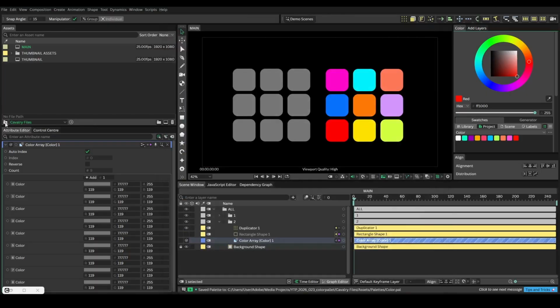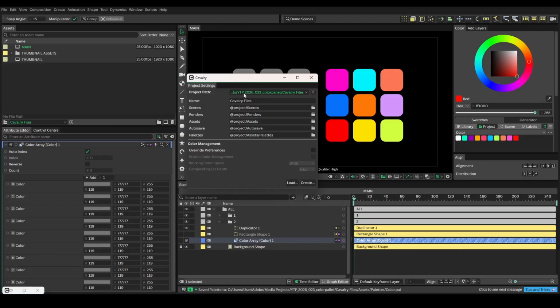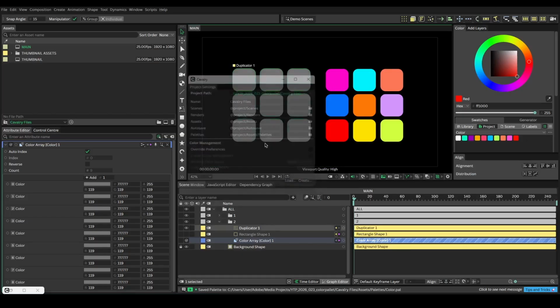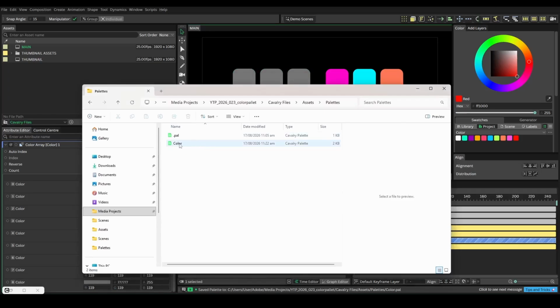If you have set up your project here, you can see I've got my color palette project, and in Cavalry there is the palettes folder. So if I open up here, my color palette is sitting in my folder where I can access anytime. So if you're passing this between people, you just copy this whole Cavalry folder and send it to someone else.